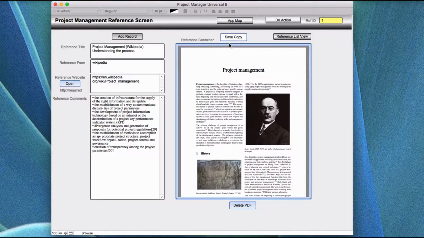And if you want to save a copy of the PDF, you would click Save Copy, and it would save a copy to the screen. In most cases, a file that has an extension called .pdf can be added to this field very easily. Okay, to add a new record, that's the one thing we didn't cover. If you want to add a new record, you click on the Add button, and that would bring up the new record.